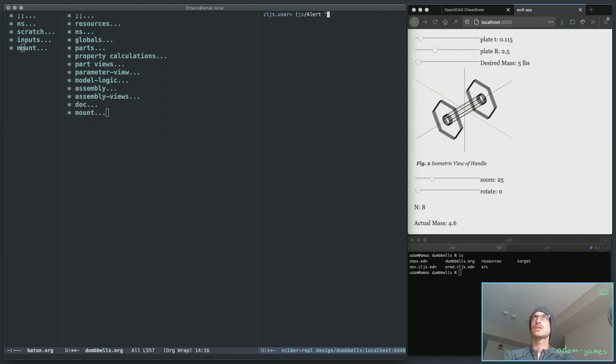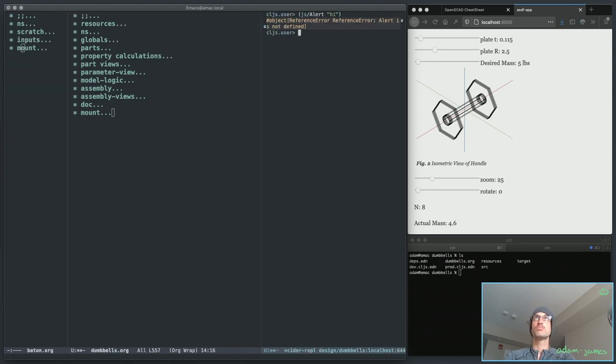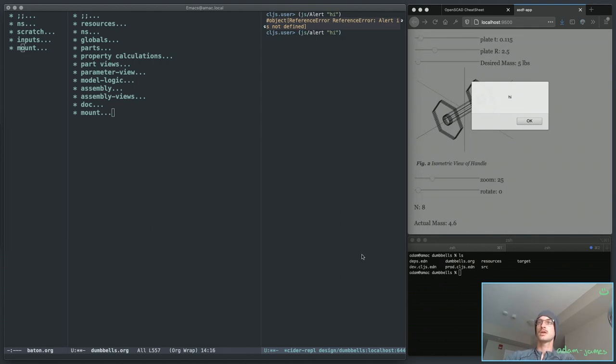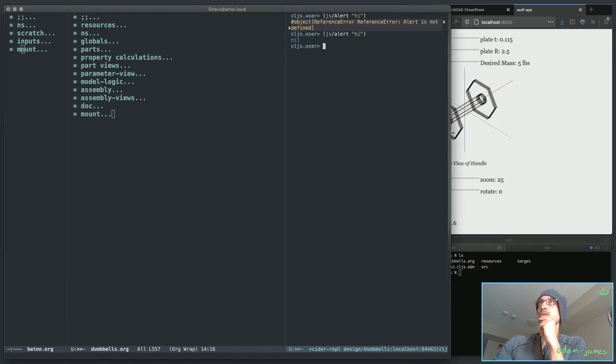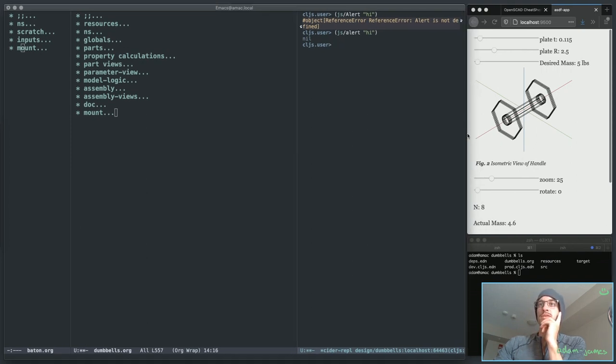Okay, let me try JS/alert. Hi. No dice, eh? I wonder if it's the lowercase? Yeah, okay. So that's just proving that the browser and this REPL are connected. So in fact, this is a ClojureScript REPL, and the execution environment, as far as I understand it, is actually all happening in the browser here. I believe that's what's going on, though I might be misunderstanding things a little bit.